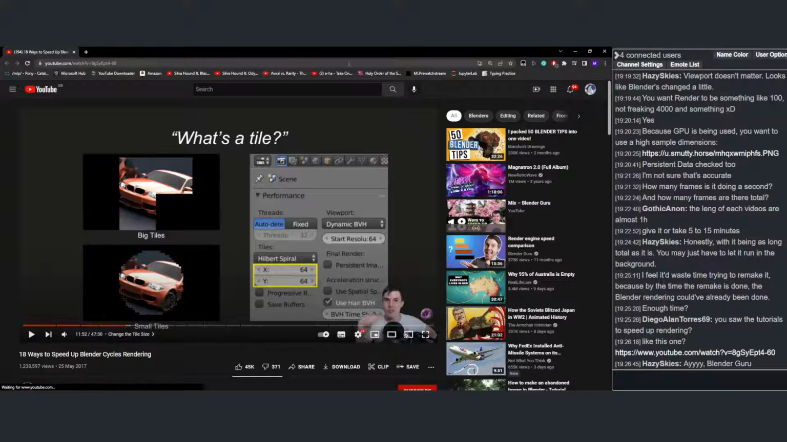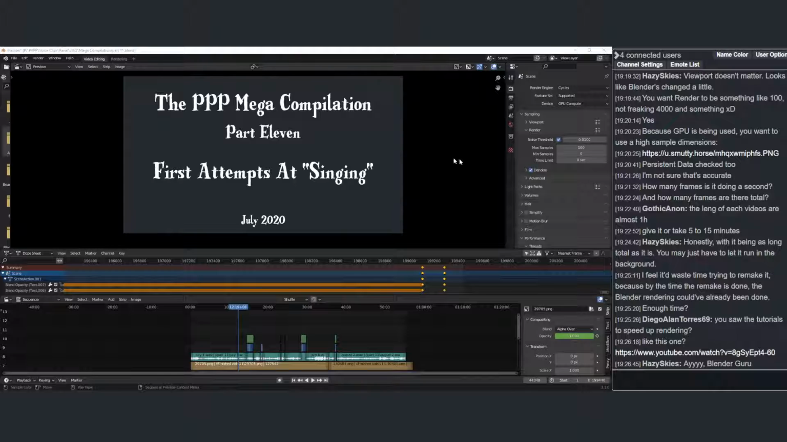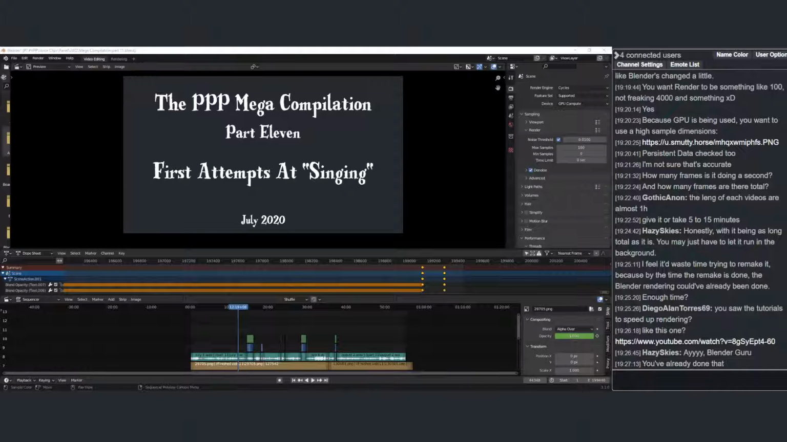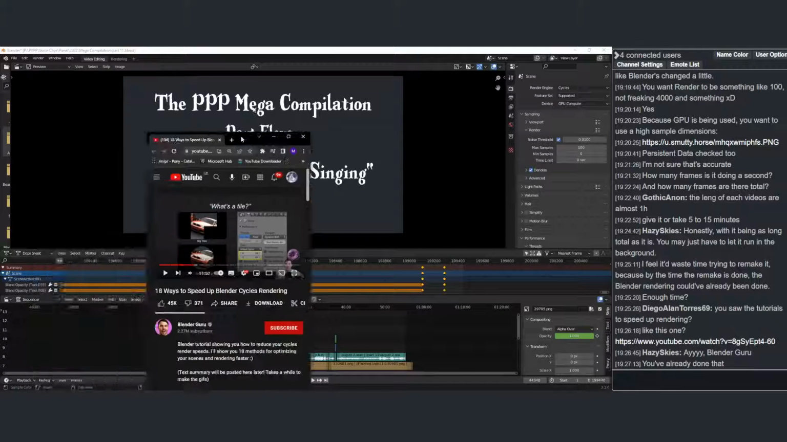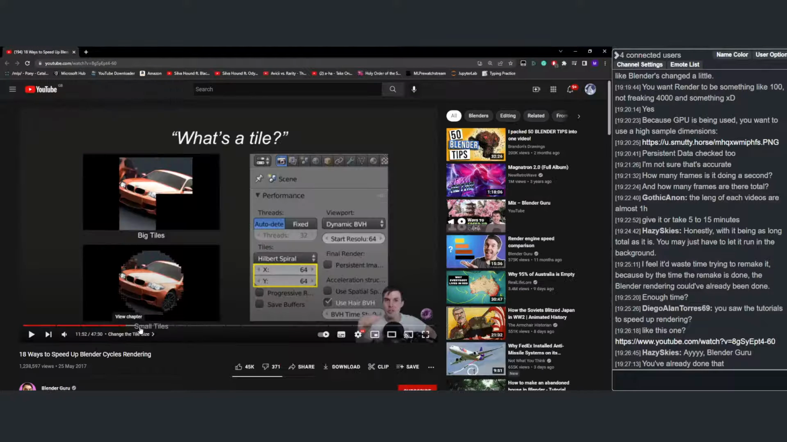Reduce sample. Actually, no, reduce sample is what we did. Where's the tiles then? Oh, we have already done that. Okay. What else can we do?